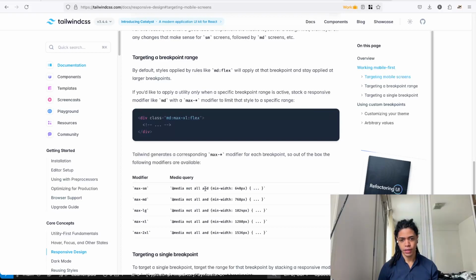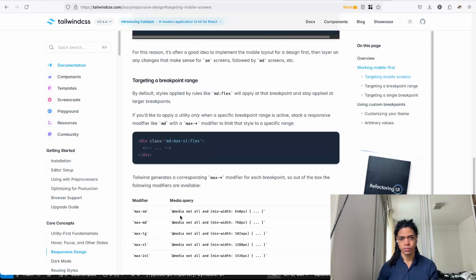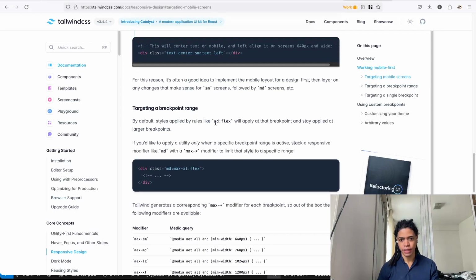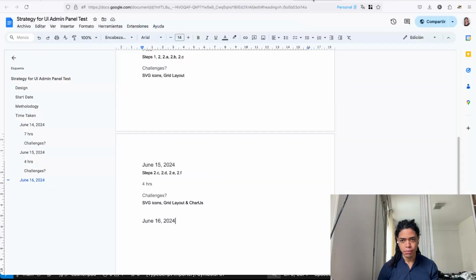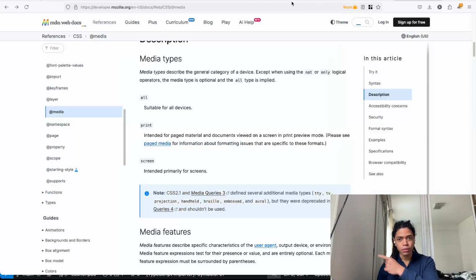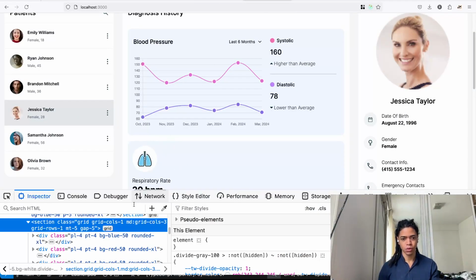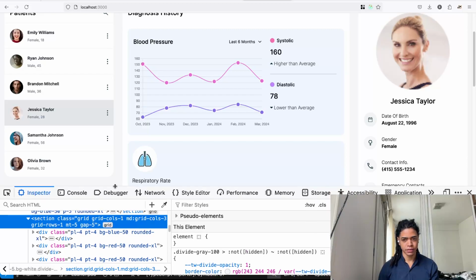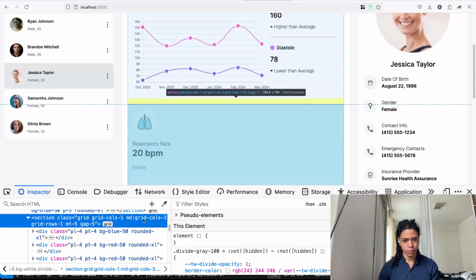Media not all and main with. Okay, so only apply this to this one. By default, style applies by rules like will apply at the breakpoint and still apply at larger screen. Okay, will apply to that breakpoint. Okay, that makes a lot of sense. So we'll apply to that.